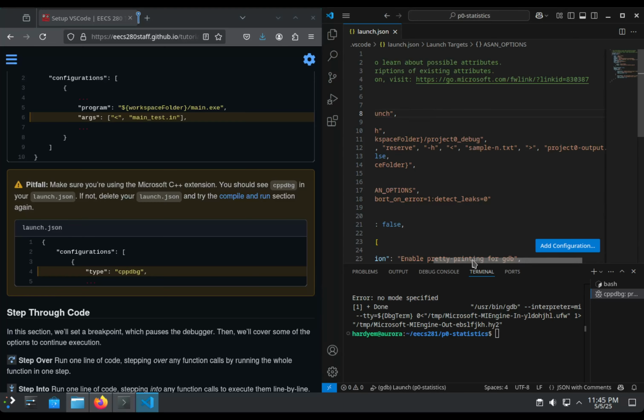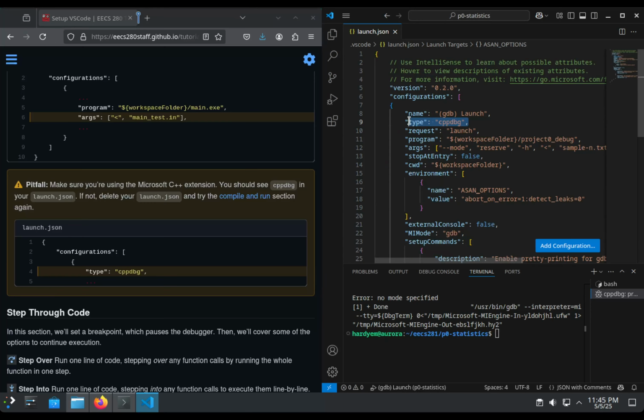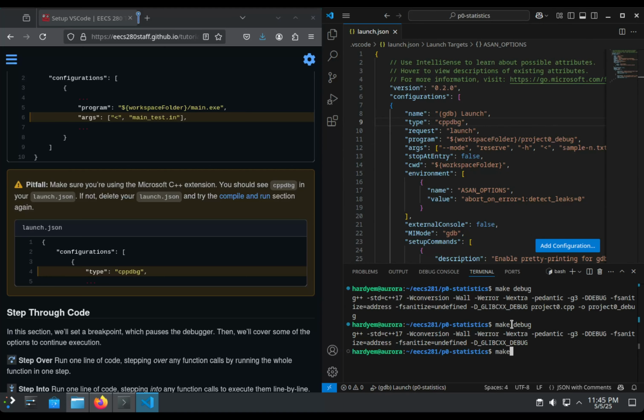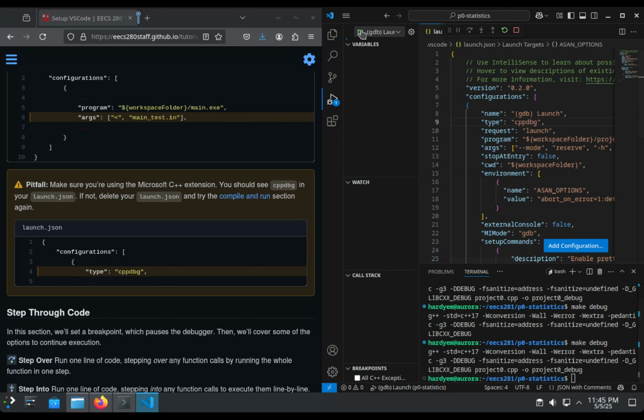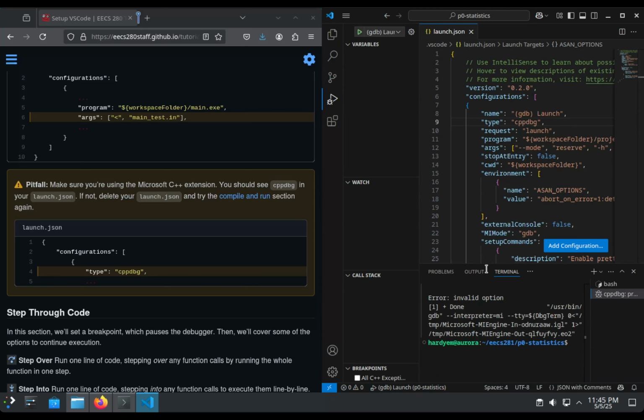An important thing for debugging, make sure your type is CPP debug. That's what it should be. Now that we have all of this detail, we can go ahead and run the debugger. So to be sure, I'm just going to run make debug. Then I'm going to click the play button, and we'll see error invalid option. So let's go investigate why that is.